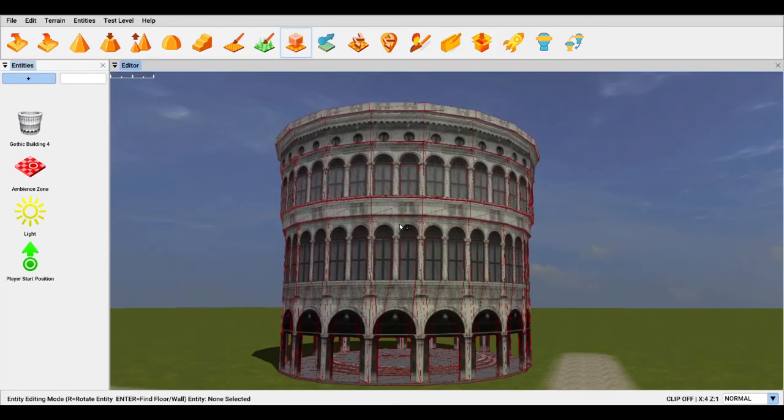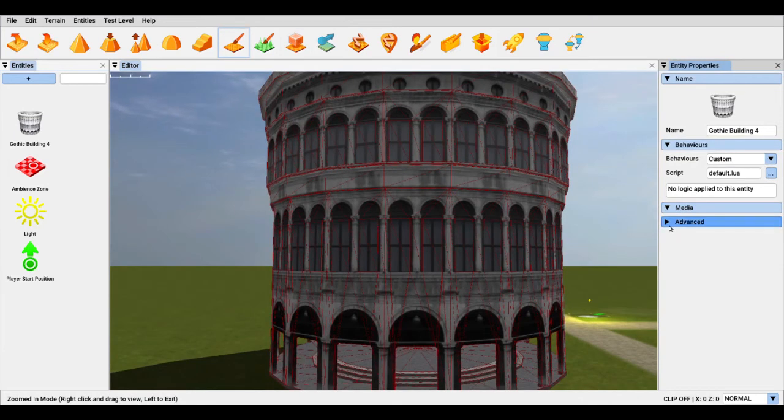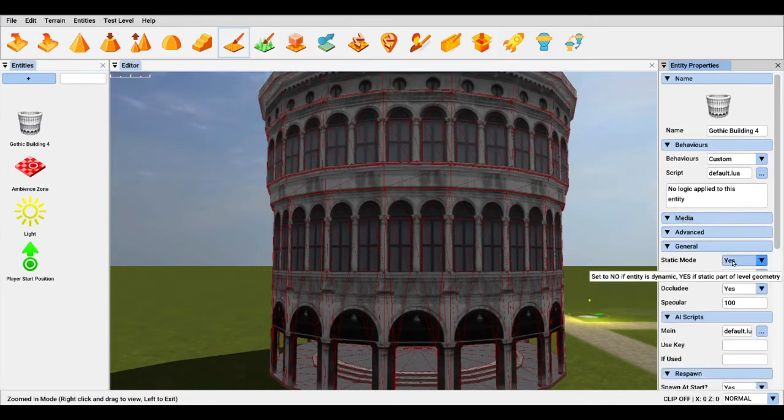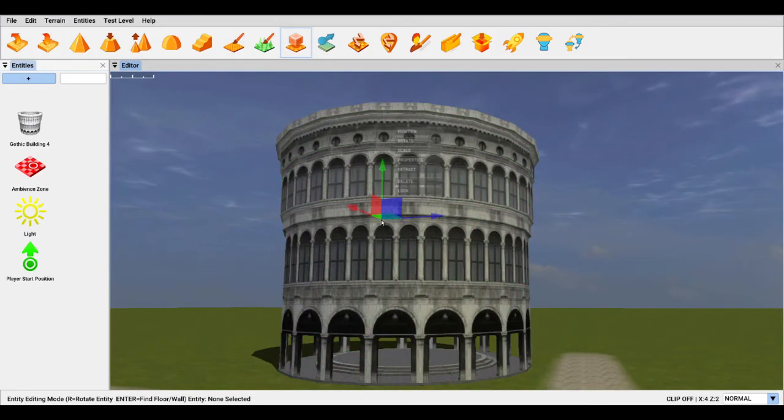Now you'll notice that when I roll over this, you'll see that the Roman Colosseum is red outline. That means it's in static mode. In other words, when the game engine starts, this will be considered a permanent structure and cannot be moved. On the Properties menu, if you have this static mode turned to no, then this will be green. And that means that this building could be moved live once the game engine starts.